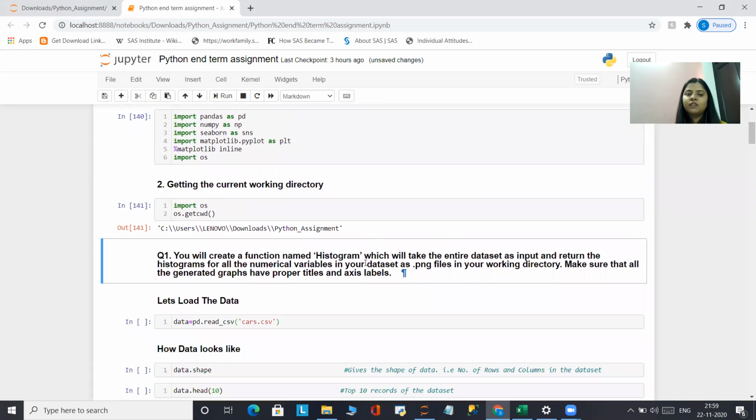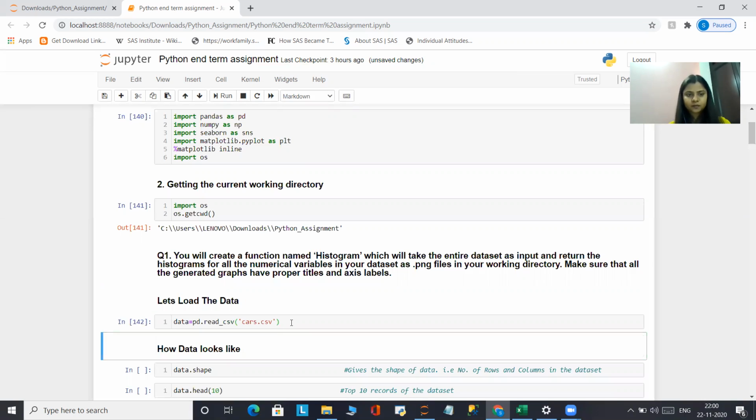The first question we have is we need to create a function named histogram, which will take the entire data set as input and return the histograms for all the numerical variables in the data set and save those histograms as .png files in the working directory. So let us load the data. Okay, the data has been loaded.